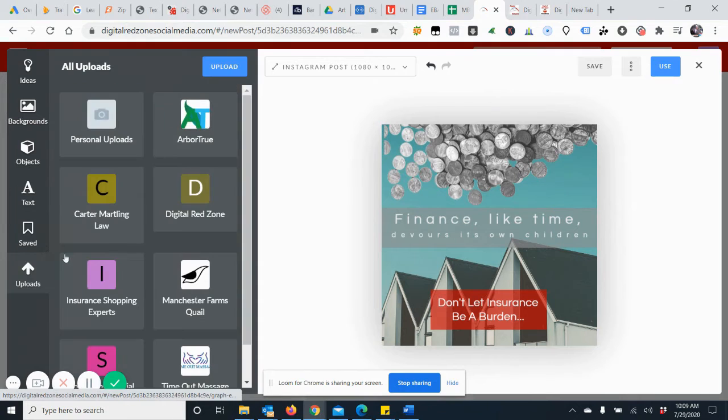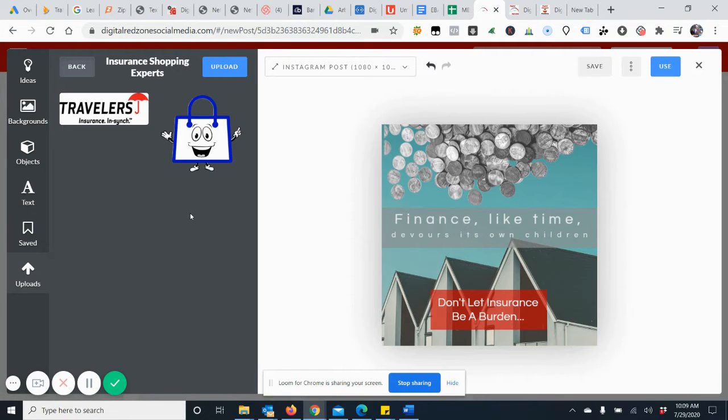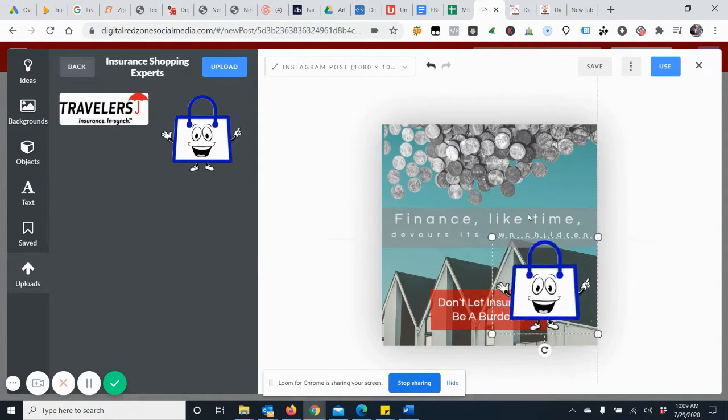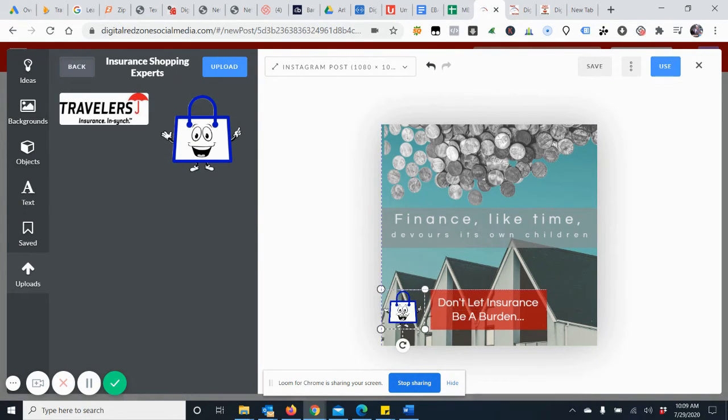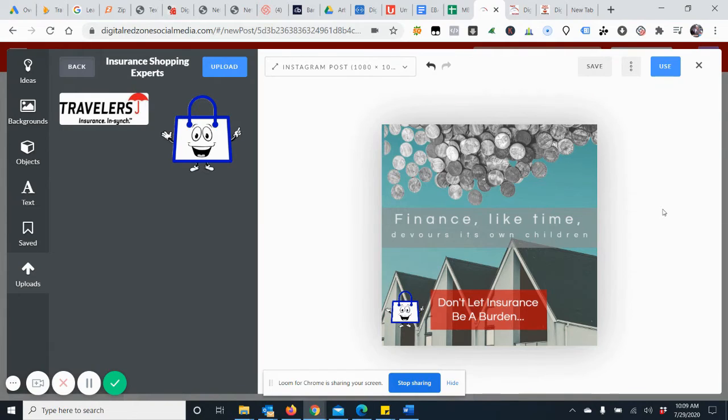Then you have your uploads where we want to use the correct account. There we are. Okay, so if I wanted to use, we're going to use our little guy here. He's our icon, and we want to put him somewhere in the image. So we'll pop him there so that from a branding perspective, people get used to seeing our little icon called Shoppy. He's the insurance shopping expert. So we've got our post.